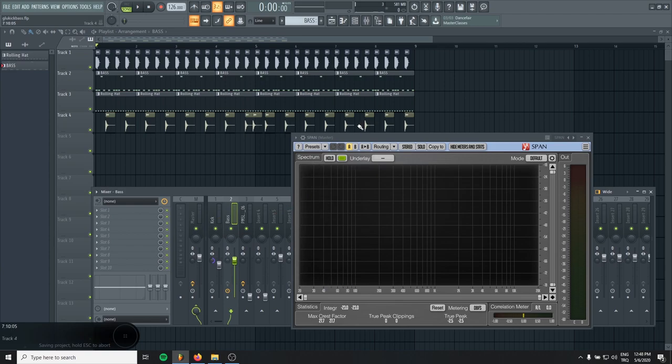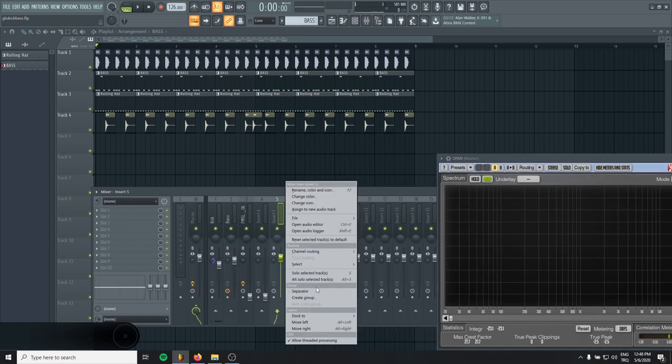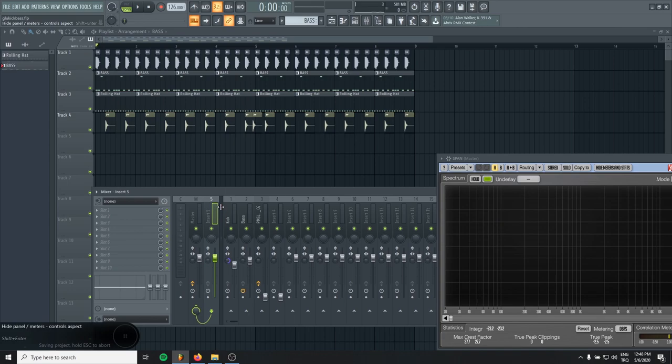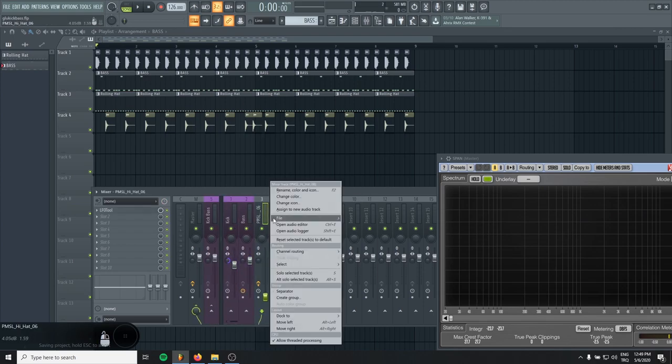After I do that, I can just grab a channel and dock it to the left. Let's call it kick bass. So now I'm gonna route my kick and the bass only to this new bus. Let's do them like this, to not get confused.